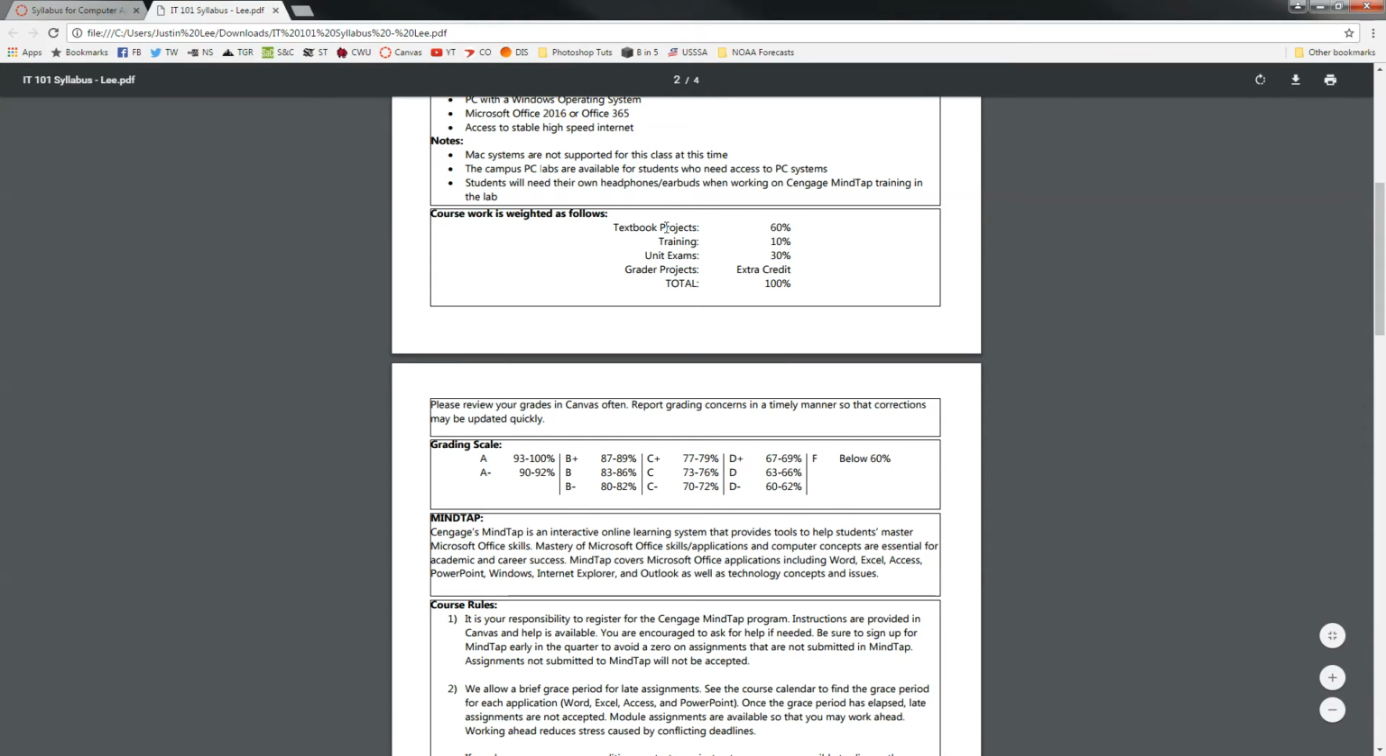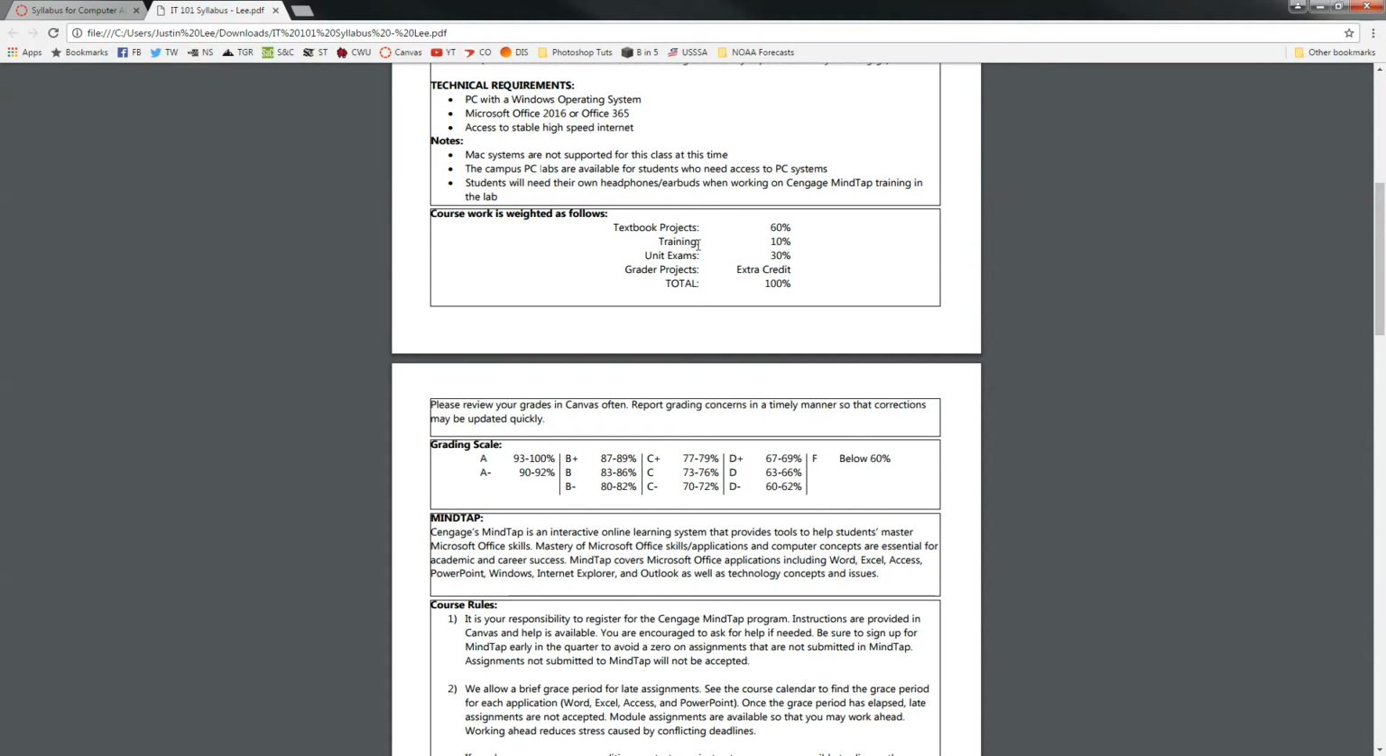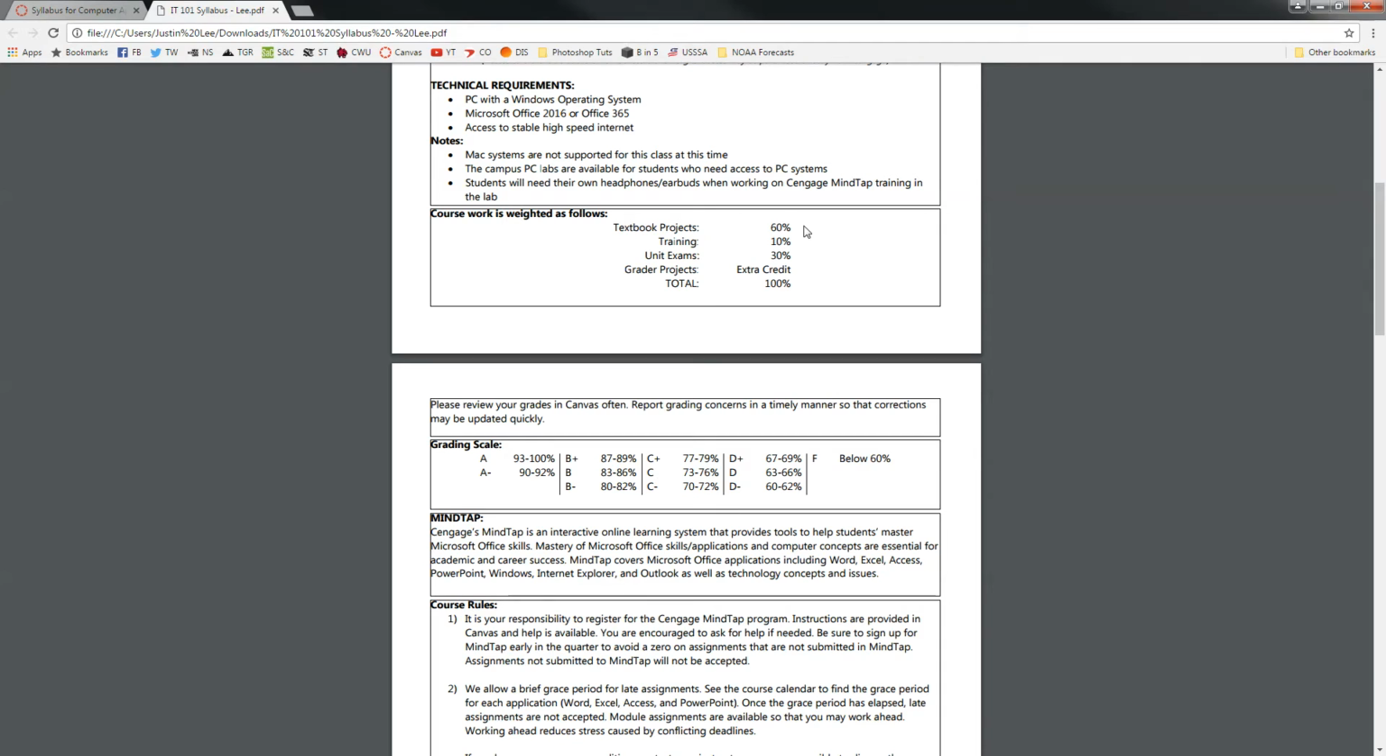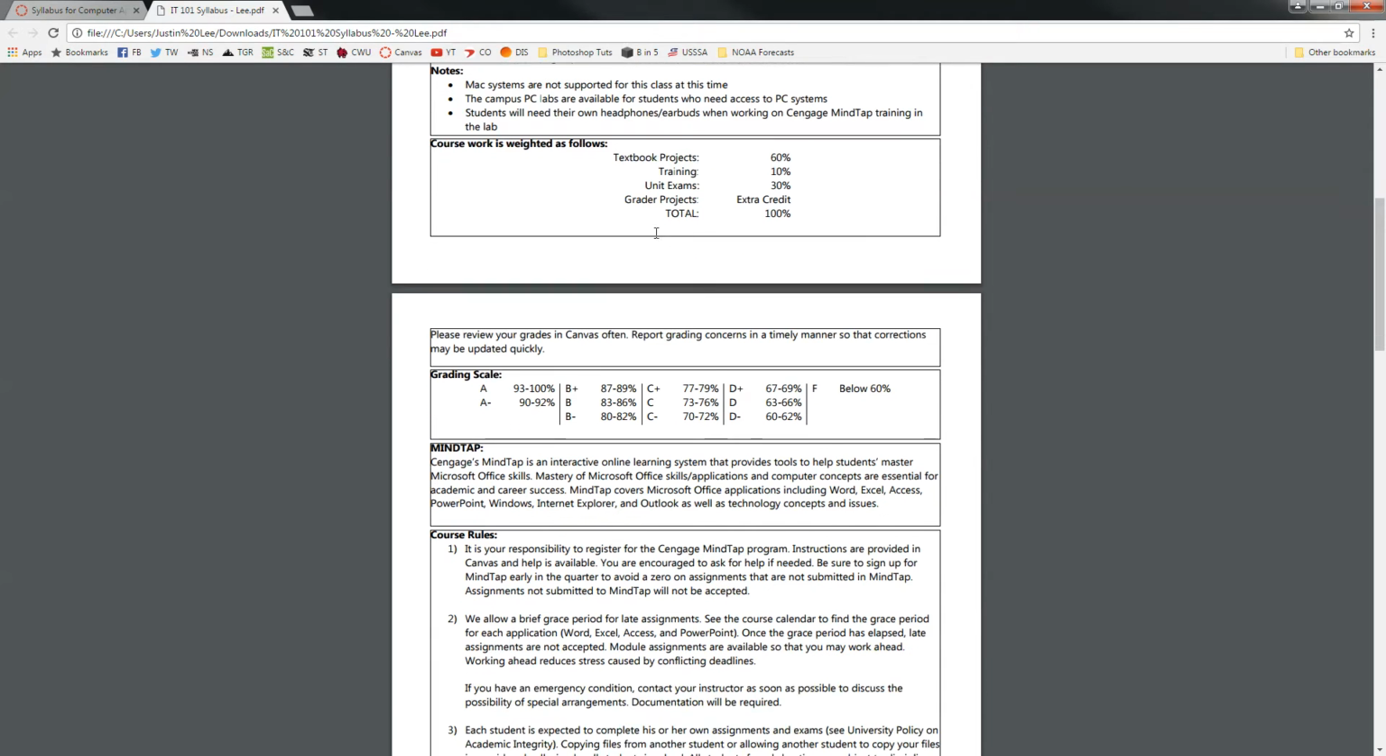So that's that. Textbook project 60%, training 10%, unit exams 30%. Grader projects or extra credit go into your textbook project total. The reason we have the textbook project as the highest percentage is because that's the real life application. That's actually your real knowledge, right? You don't really get the real life application in the exams. Exams are just technical copies of trainings, but with limited attempts, and you'll know that as you get going. But textbook projects are actually what you learn, and that's what we apply. So that's why I put the most weight in that.